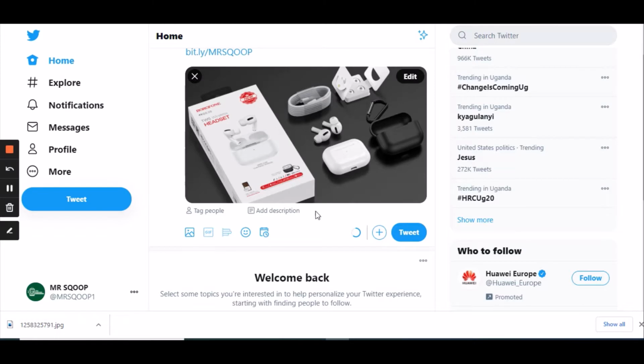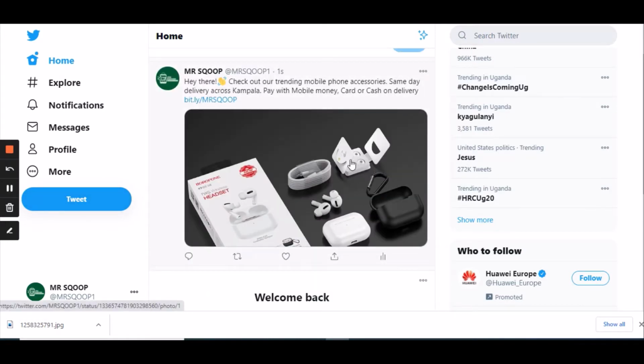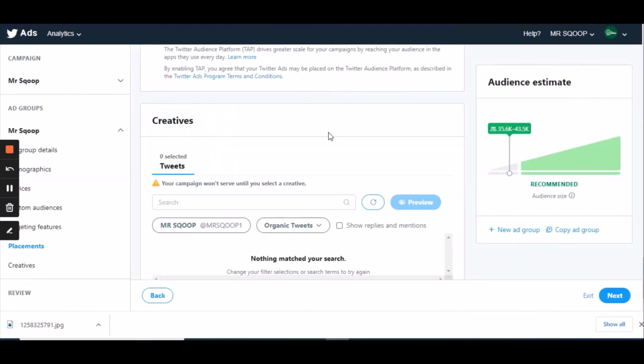Now, having done that, go right ahead. You can add some tags here in the description to your tweet. Go ahead and tweet. Now, our tweet is live. As you can see, 1 second ago, I've just tweeted this. This is the tweet that we are going to promote in our campaign. So we're going to go right ahead and go to our campaign and choose this tweet.